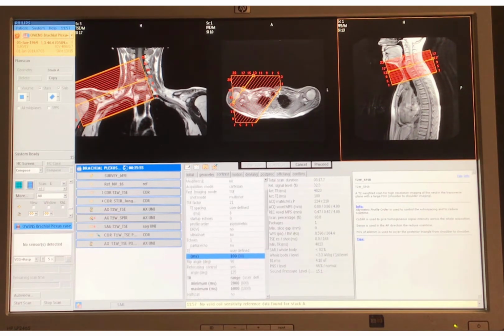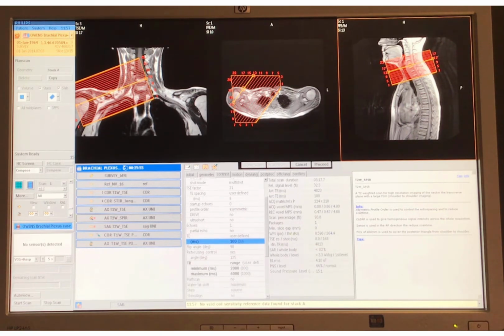If I go up to my turbo factor at 21, well, we're in that range. I like that. So now I have an actual TR of 4,823, an actual TE of 100. I can get that all in one package. It's going to give me good T2 weighting.